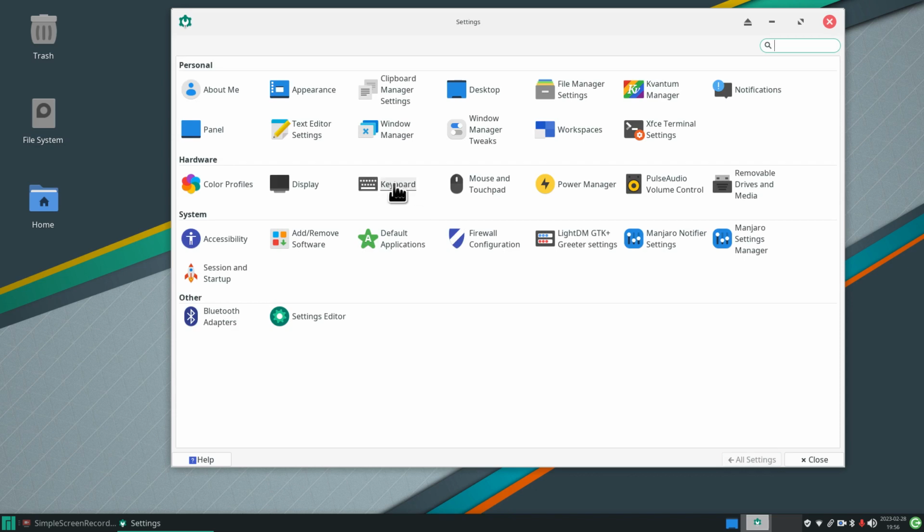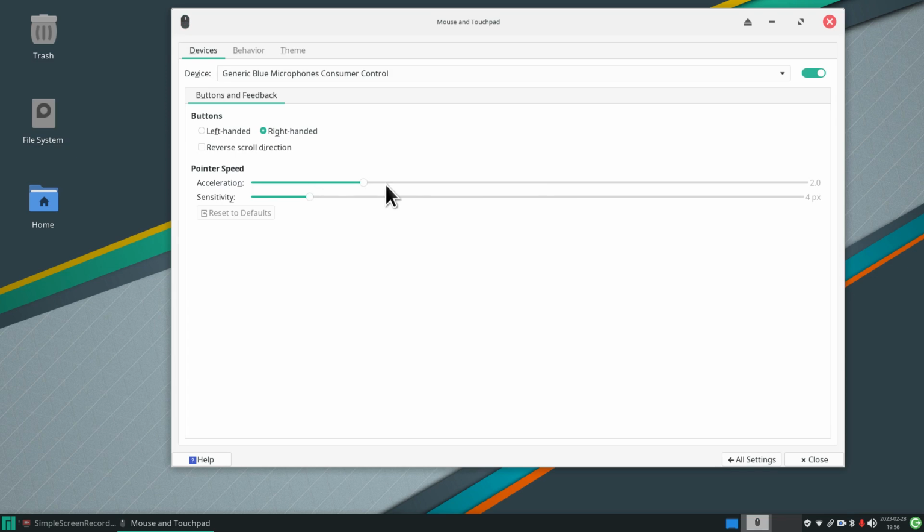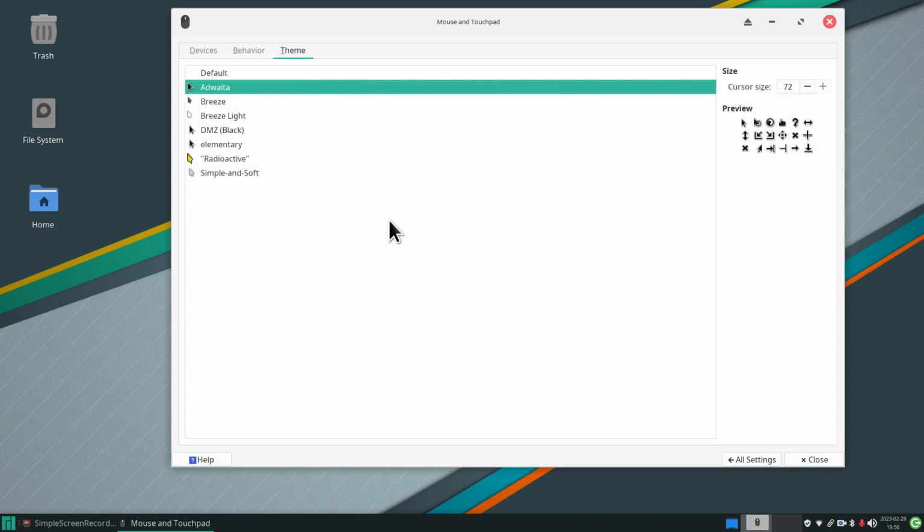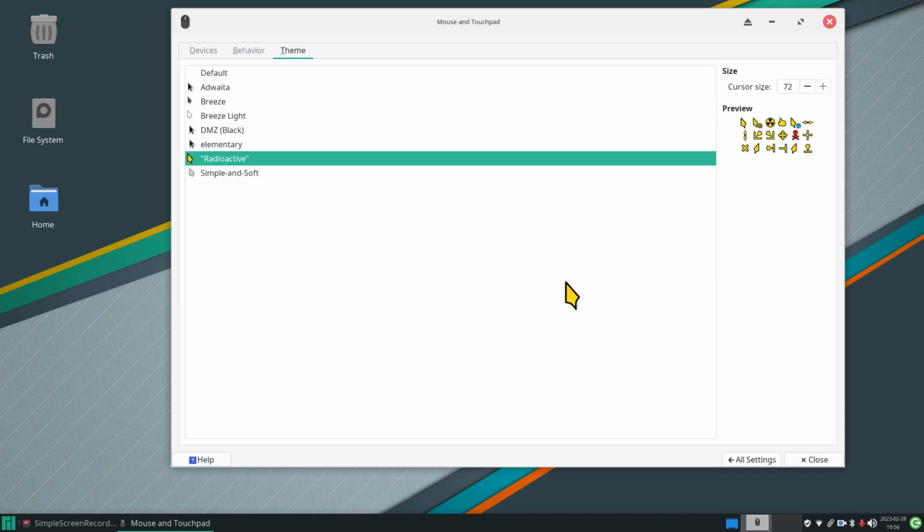All right, I'm going to skip over the keyboard thing. You can probably read about it and go to my mouse and touchpad. You got your acceleration here, a little bit about your behavior like double click and stuff, and then you have themes. The themes that come installed on this system are all the black and white ones. I installed this one manually.